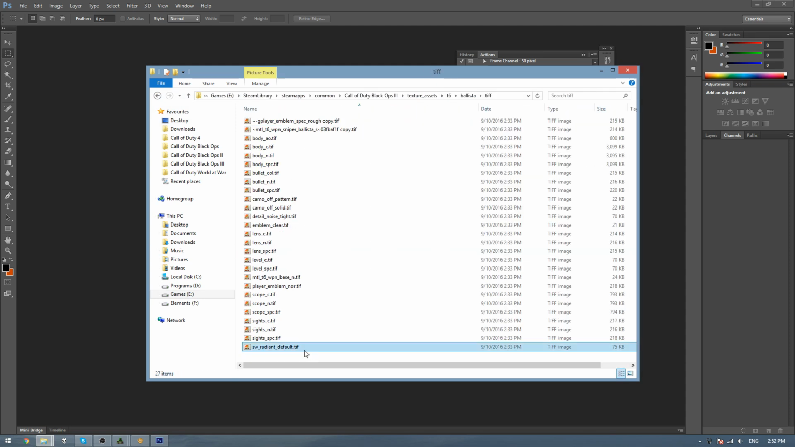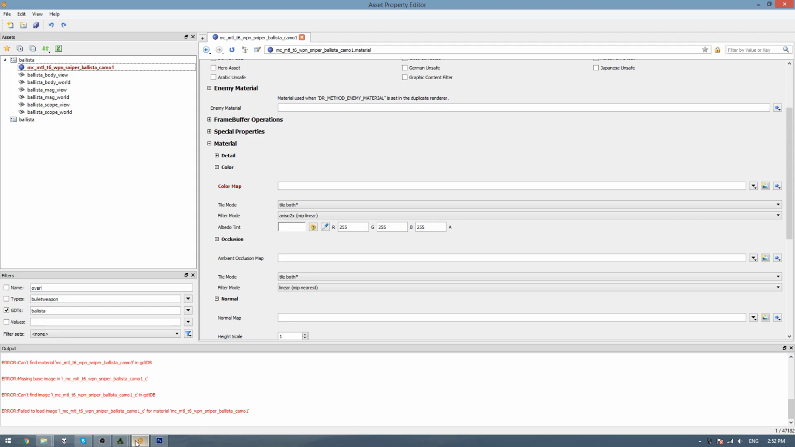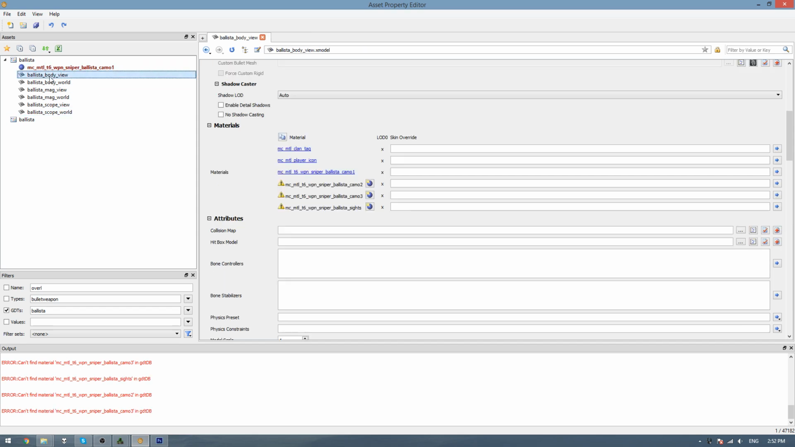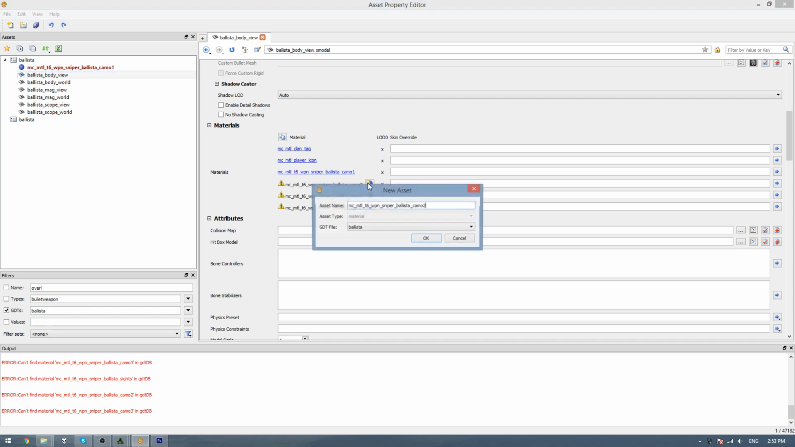Okay, and once we've done that, we can go back into the asset editor and start making the materials for our weapons. So if you don't have any materials created, you can click on any of your models and then click on this little button to create a new material, and then it will set up all the parameters for you.